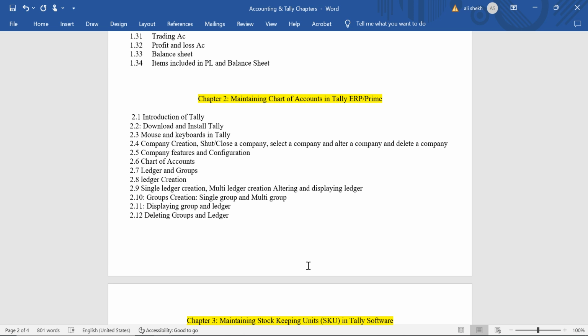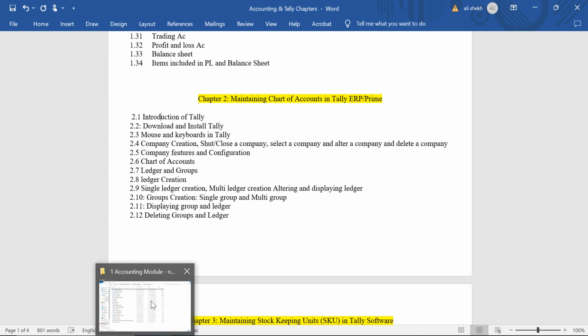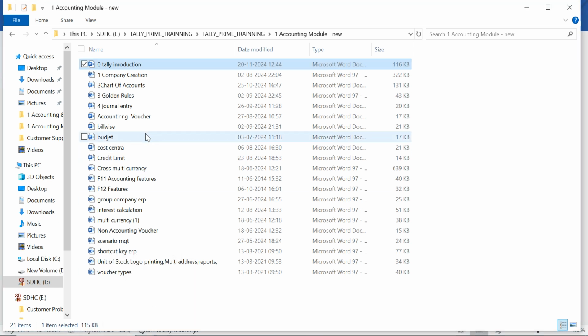There are many accounting software in the market, but we will see accounting in Tally. So first of all, the introduction of Tally. What is Tally? We will open the document which is prepared for Tally. So this is the document for the Tally software.